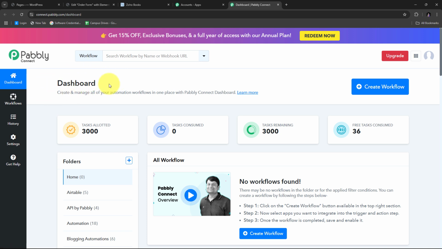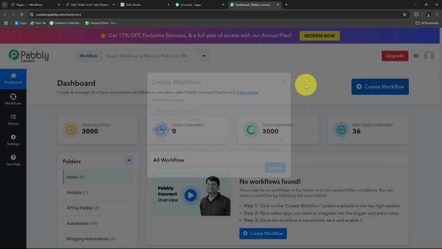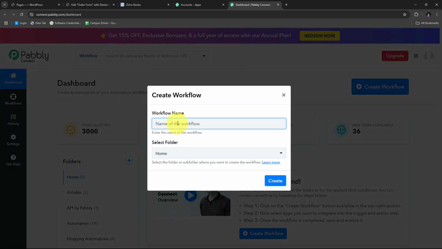Now here in the dashboard, I need to create a new workflow, and for that, I'm going to click on this Create Workflow button, and this window will pop up. Here I need to name my workflow, so I'm going to name it as my objective, which is to create Zoho Books invoice on Elementor Form submission.